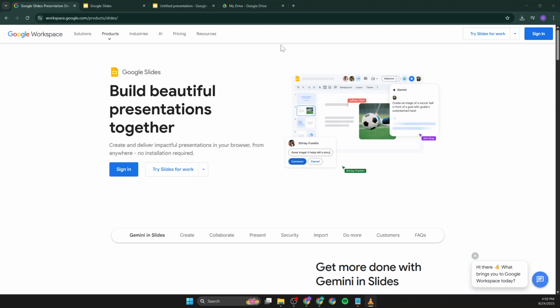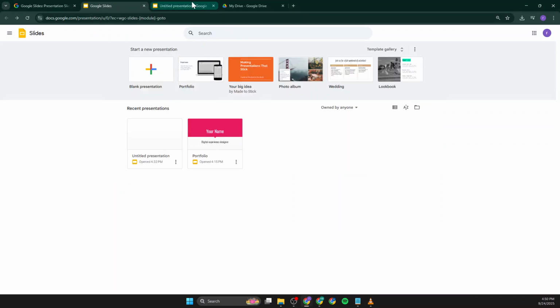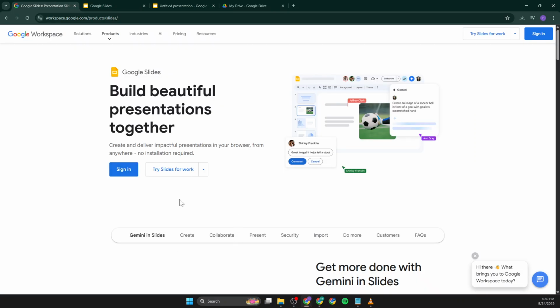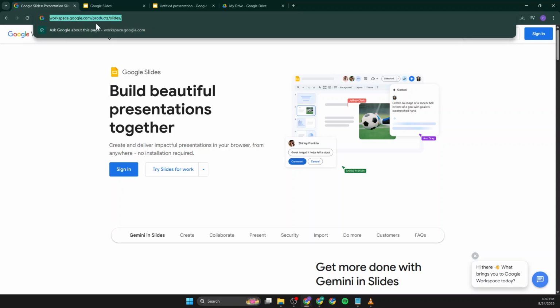Have you ever wanted to make your Google Slides presentation more engaging by adding voice narration, background music, or even sound effects? The good news is Google Slides makes it simple, and I'll guide you through the entire process step by step. Start by opening your browser and heading over to Google Slides.